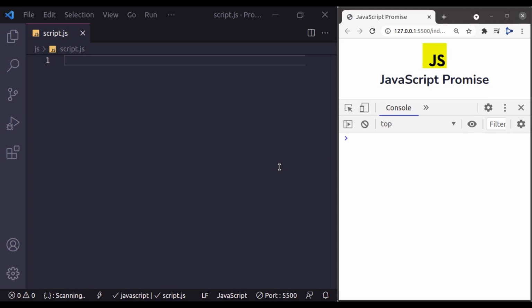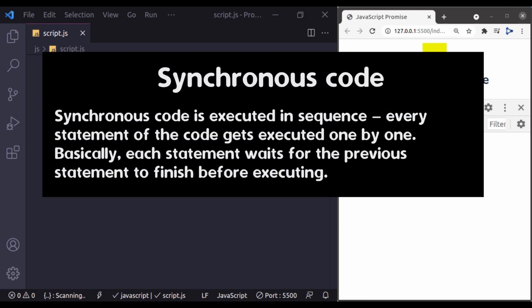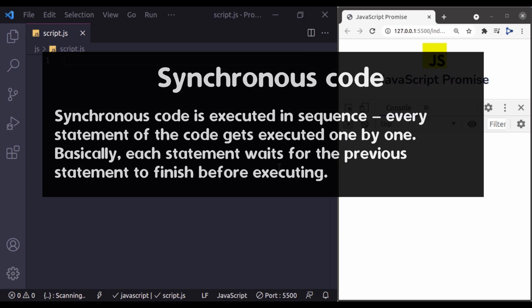To understand the promise, first you must understand what synchronous and asynchronous operations are. In case you don't know, I am going to summarize this in simple words. Synchronous code is executed in sequence. So every statement of the code gets executed one by one. Basically, each statement waits for the previous statement to finish before executing.